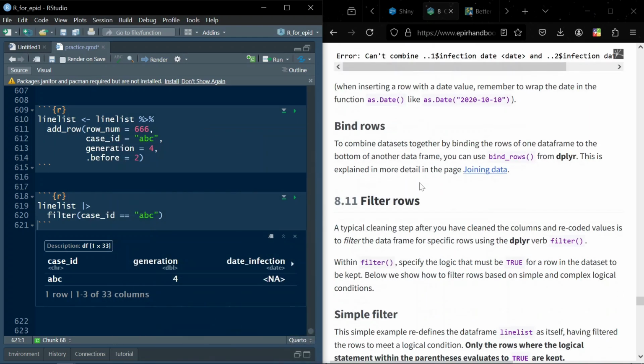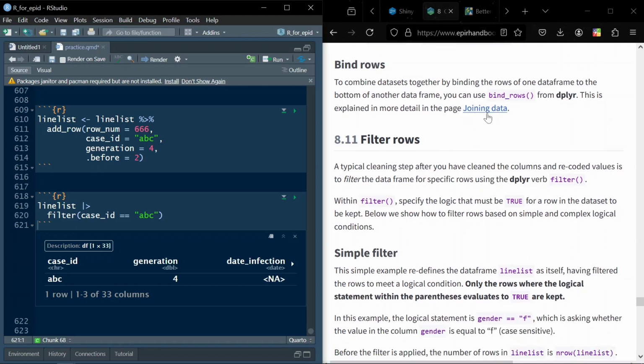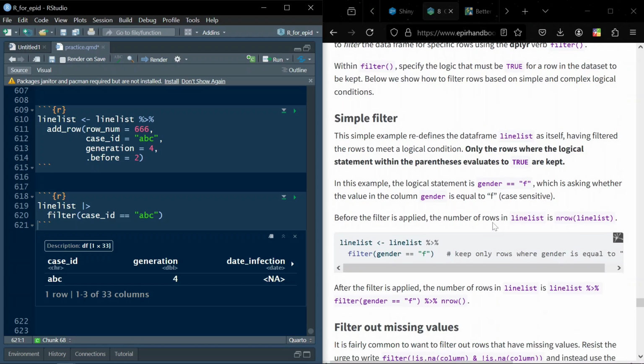Next, bind_rows. Use bind_rows to combine data sets together by binding the rows of one data frame to the bottom of another data frame. You can check this in the linelist data. We also have filter rows. A typical cleaning step after you have cleaned the columns and recoded values is to filter the data frame for specific rows using the dplyr verb filter. Within filter, specify the logic that must be true for a row in the data set to be kept. Below we show how to filter rows based on simple and complex logical conditions.